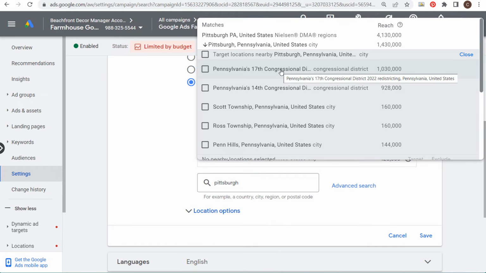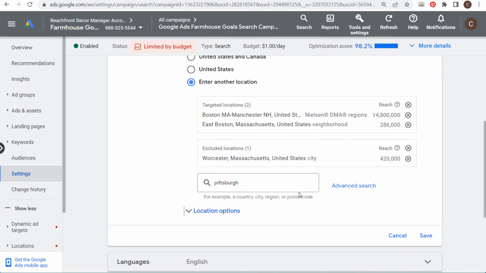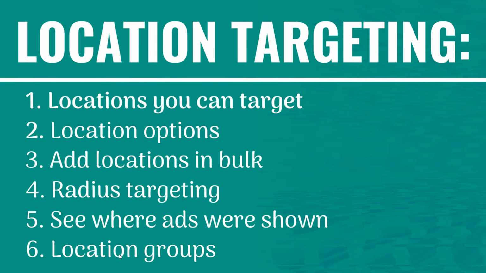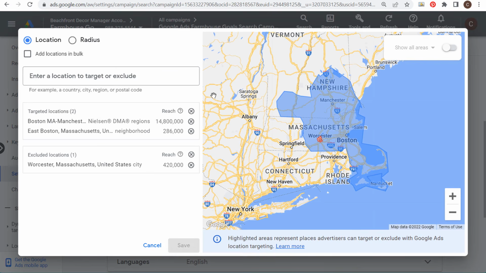So for congressional districts, that's where you can find some of these different congressional districts. If you're looking for something specific, just go to advanced search here and search for any location. They'll pull up airports, universities, anything like that for some of the different locations you can target. Now, location groups, this is an option. They pull directly from your business profile.